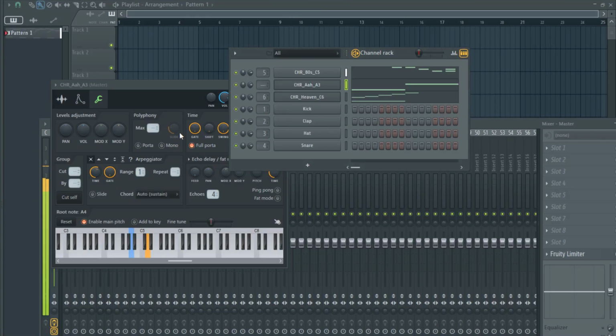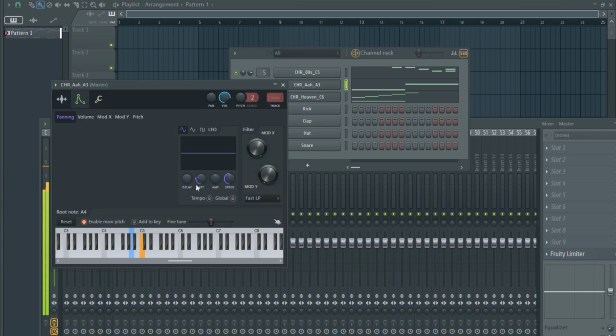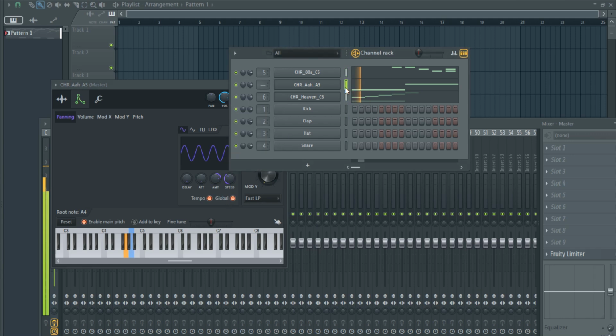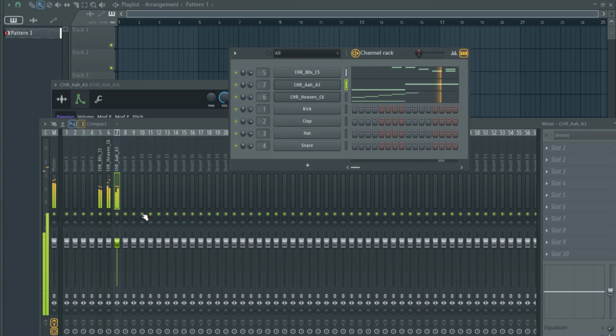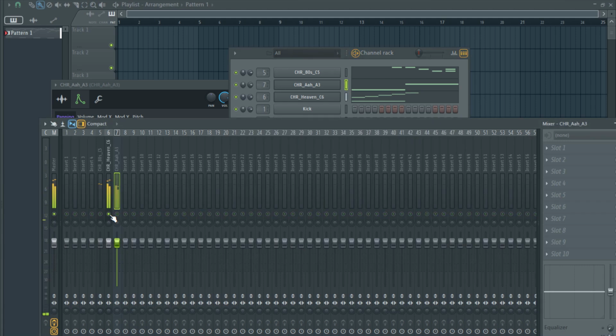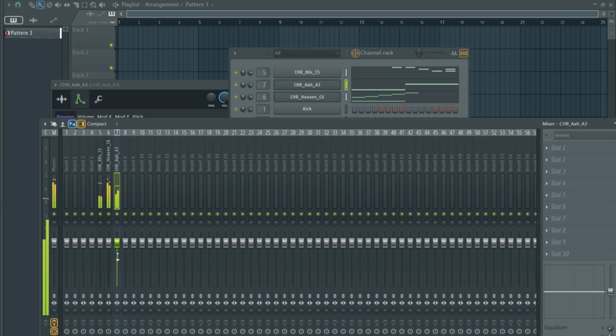Okay, so a little cool thing you can do in FL, and you'll hear it a lot in my music, is just throwing a little bit of pan on there. Give the sound a little bit of depth, I'd say. Totally takes the sound super far. I did it in this too. Let's mix these down a little bit too.